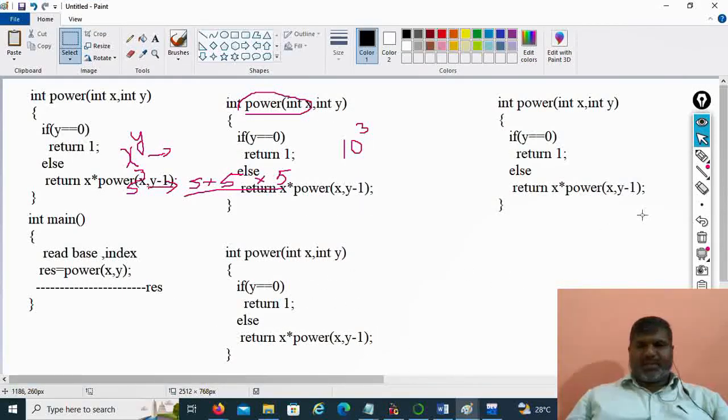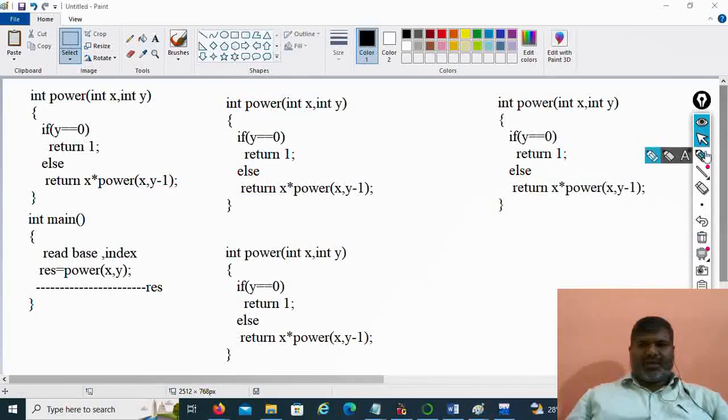Now here you can see, I have a function called power. int power of x comma y. It will take two parameters. x is the base and y is the power. If y equal to 0, return 1.